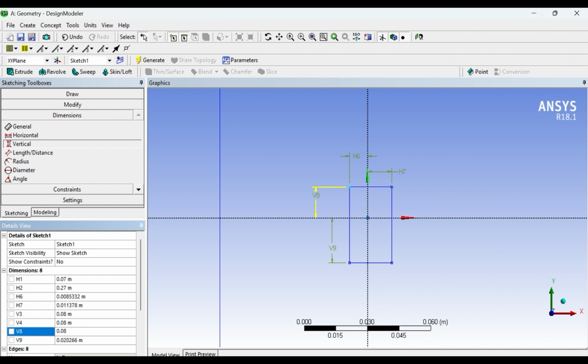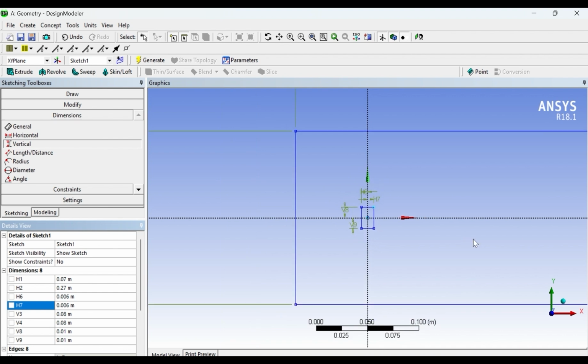0.08. No, it won't be that. 0.01. Similarly, again we give it as 0.01. Now for the vertical one, V8 and V9, we have already given. So now we give for H6 and H7, 0.006. Similarly for H7. Okay, now it seems to be completed.